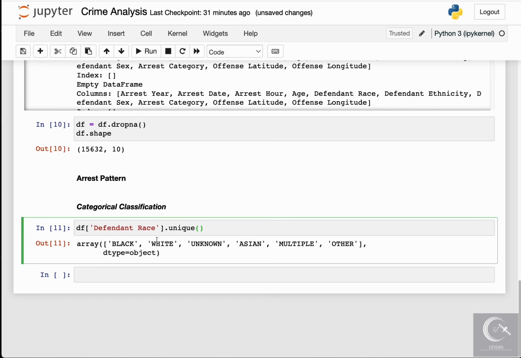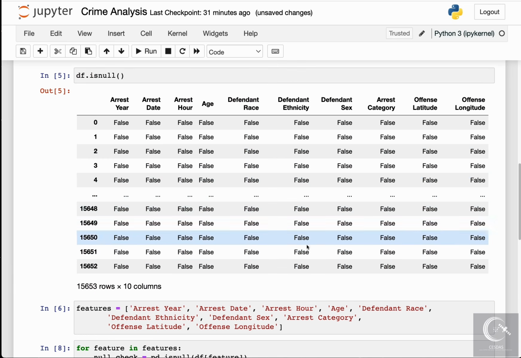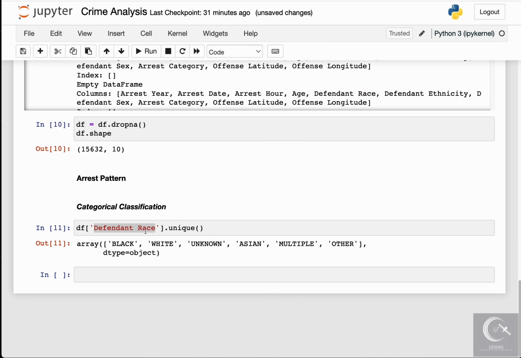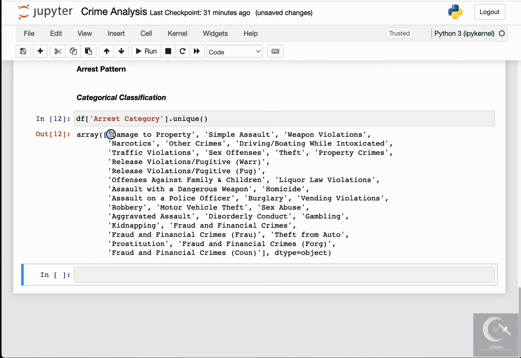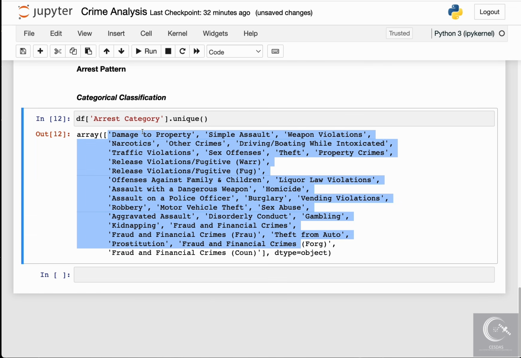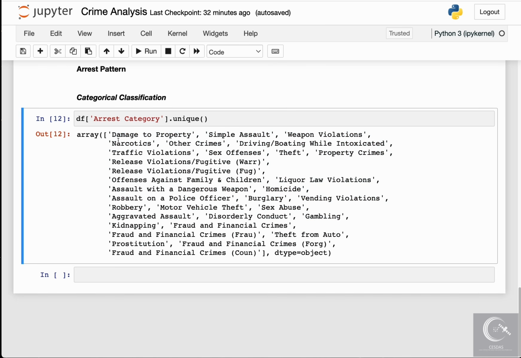So I can also do that for other columns by just changing the name of the column here, and it will give me what other options exist in terms of, for example, ethnicity, or for purpose of exploration, let me use arrest category. So you can see all these are categories of arrest that exist in this data frame. So it means under the arrest category column, this is what you expect to see in each of the data points. As you can see, they are very, very categorical.